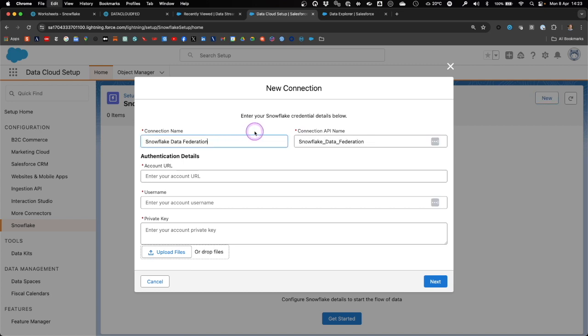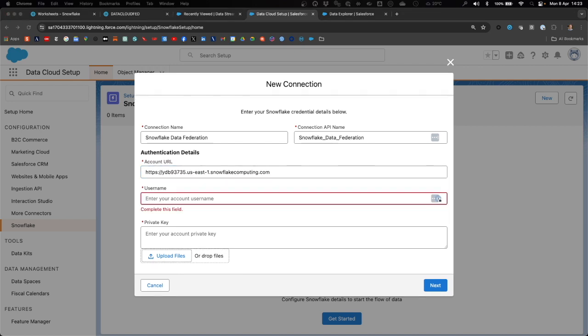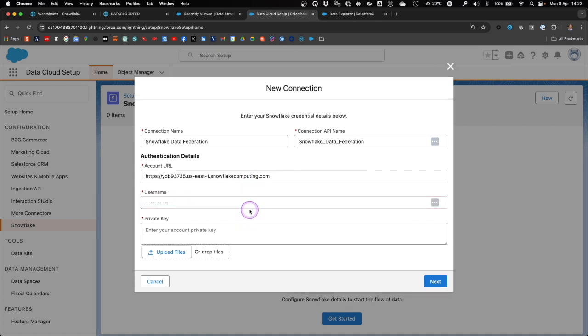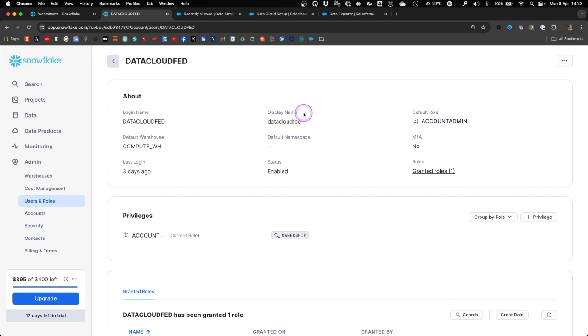Here we provide a connection name, the account URL through which we will connect to our Snowflake instance, and the name of a user that we're using for this connection as well. Now this is a user that I created in Snowflake called Data Cloud Fed. It has the default role of account admin and a default warehouse. Also, I created a private and a public key that I will utilize to connect between Data Cloud and Snowflake.